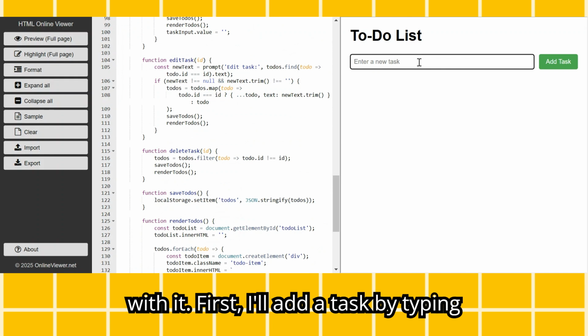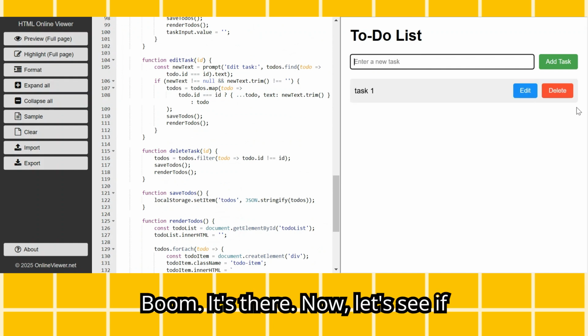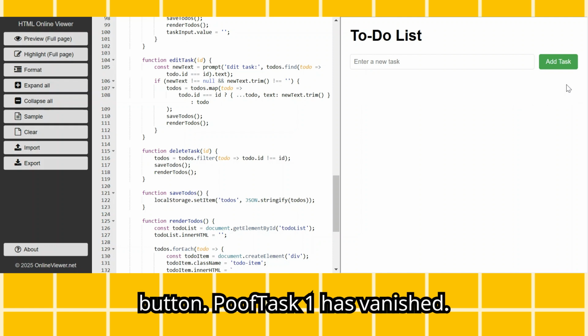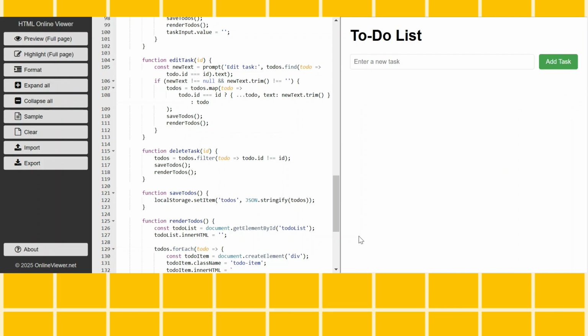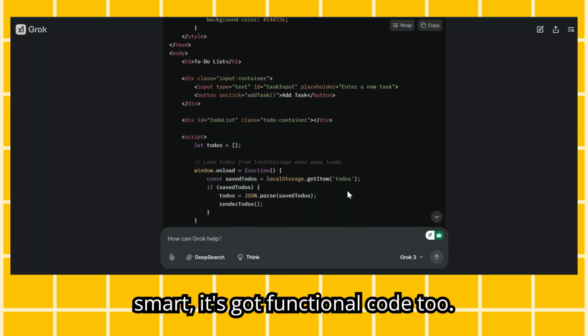First, I'll add a task by typing task 1 and hitting the add task button. Boom. It's there. Now let's see if deleting works. Pressing the delete button. Poof. Task 1 has vanished. Nice. So far, so good. Grok isn't just smart, it's got functional code too.